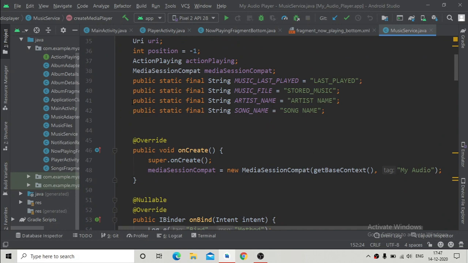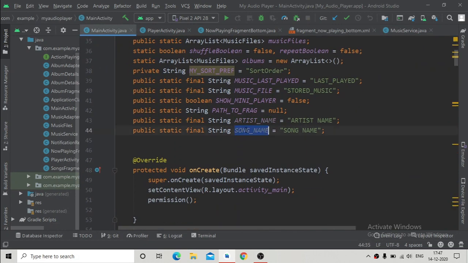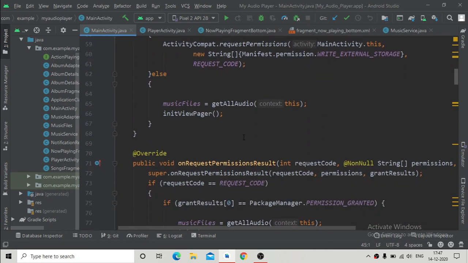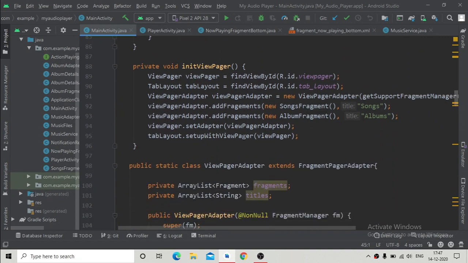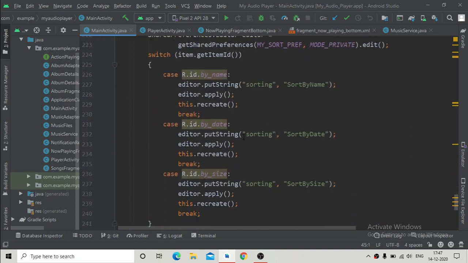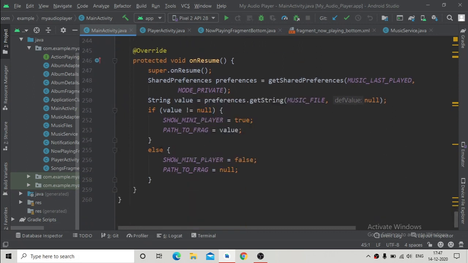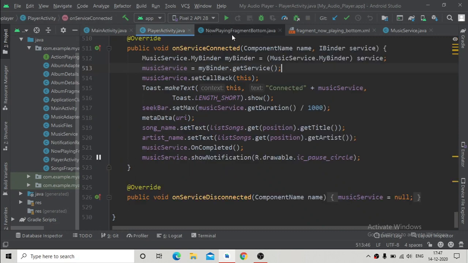Now when we run our app, the song name and the artist name will be stored in the local database of our app. Again we have to initialize this, meaning we will be using this key to get the artist name and the song name in our main activity. So go inside the on resume method, and over here we have to initialize it.